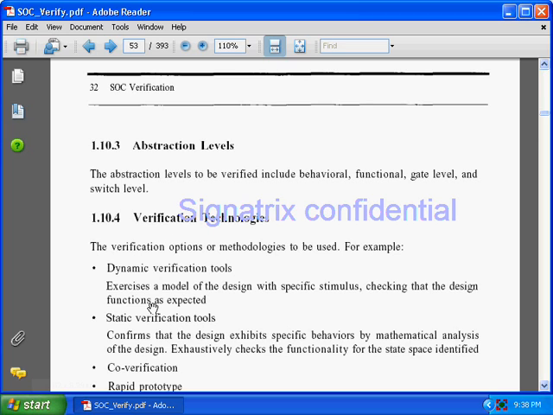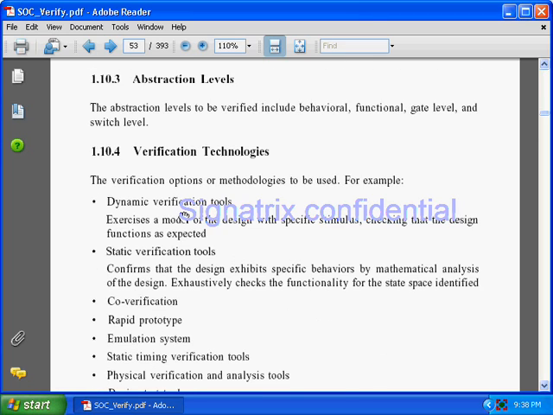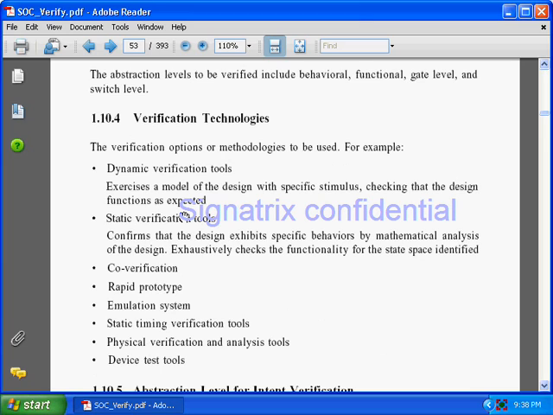After defining the abstraction level, we have to go with verification technologies. In verification technologies they tell the methodologies to be used. Either you are going with a dynamic verification tool that will exercise a model of the design with specific stimulus, checking that the design functions as expected. So that is a dynamic verification tool. That is our normal simulator, for example ModelSim.